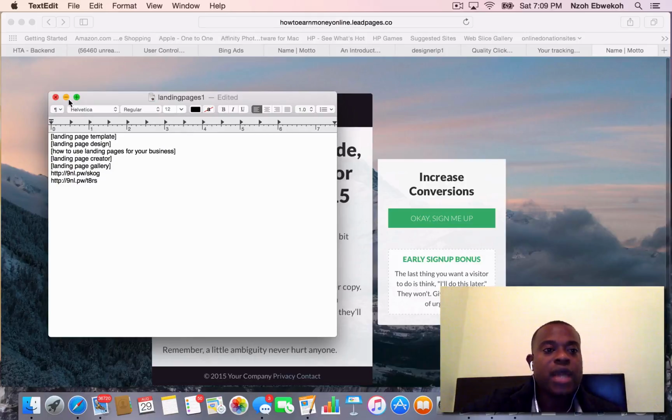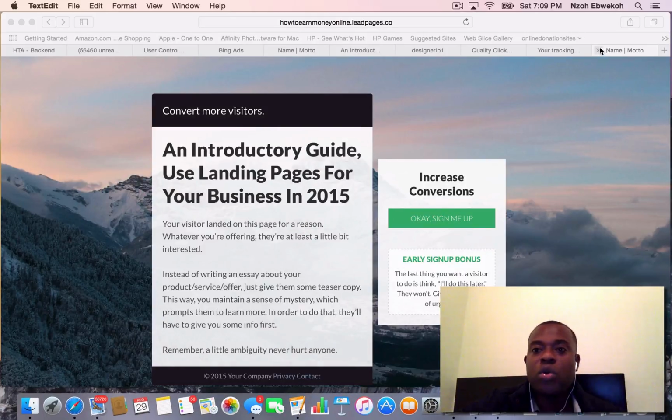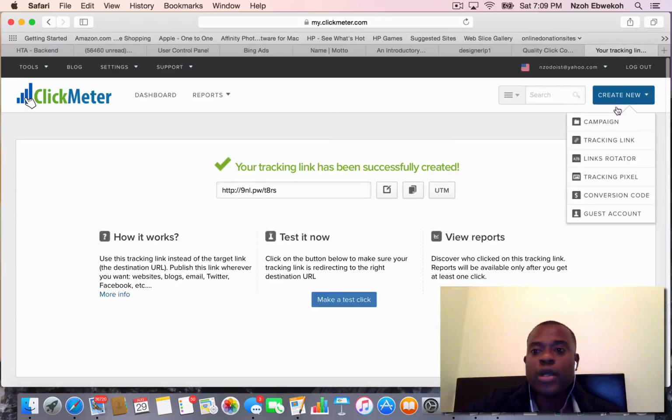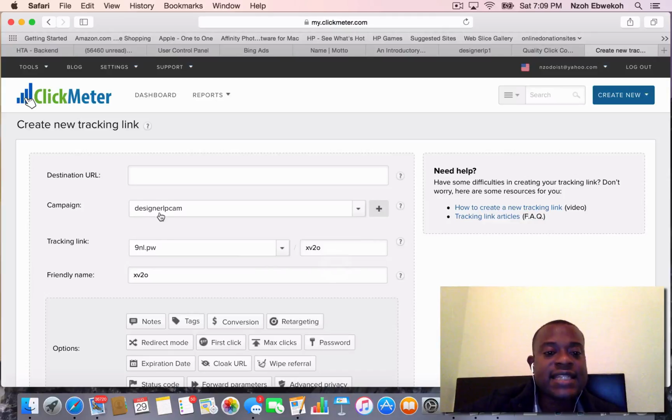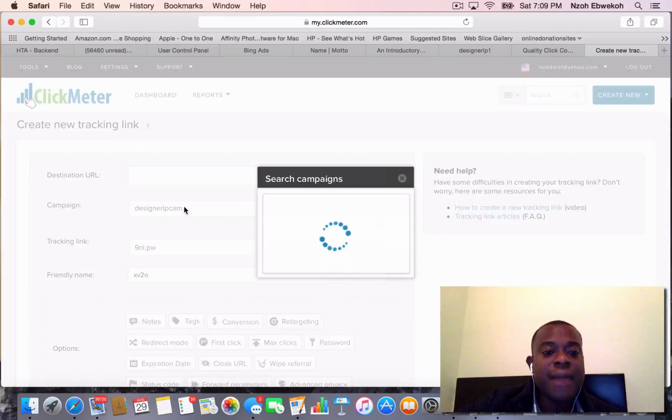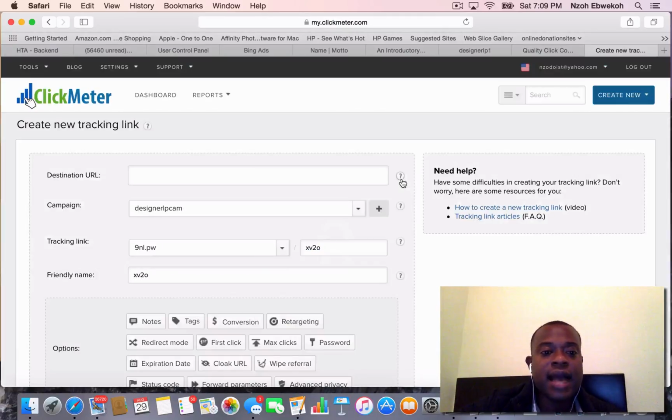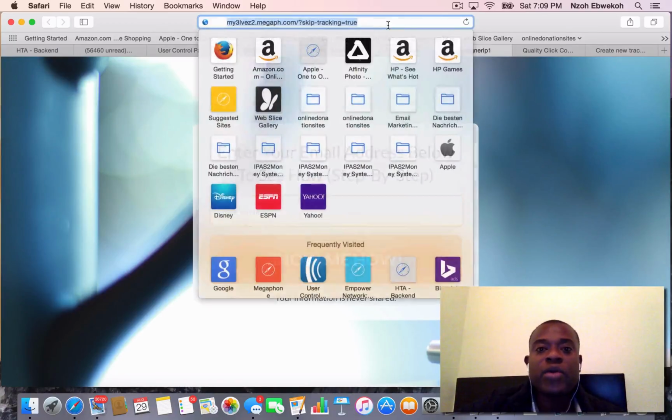Okay, so the next thing we want to do now is the third one. So all we do now is go back to tracking. As usual, you want to make sure the folder or the campaign is the right one. So you can see it's designer. You can see where my mouse is, hopefully. Let me click out of that. You can see, the third one we have is this one that we created with Megaphone.